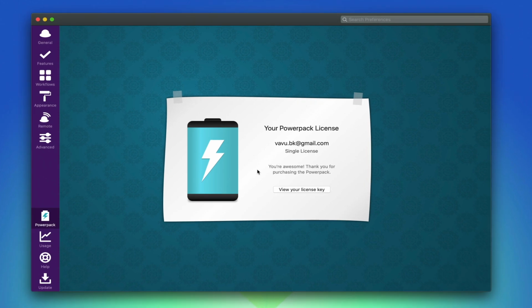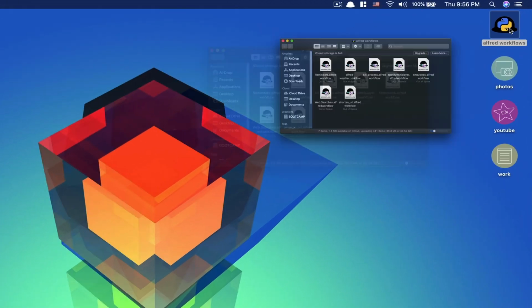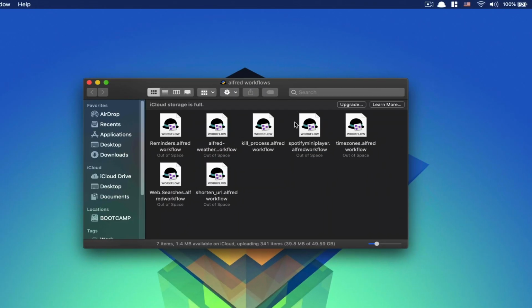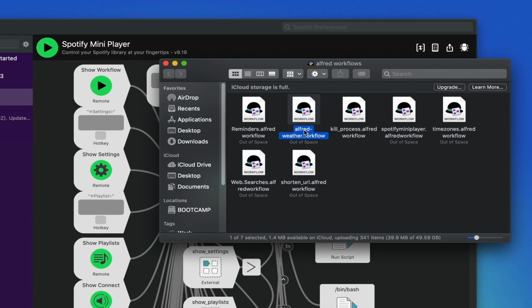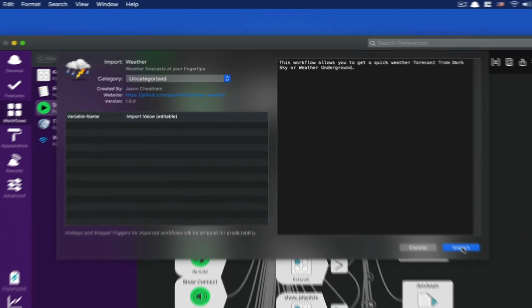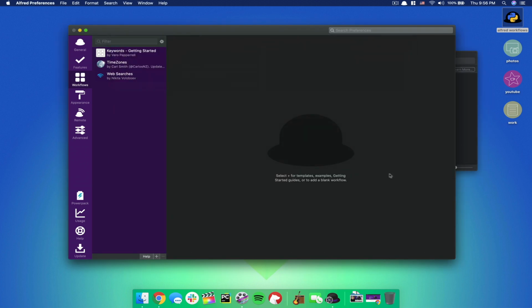Now, all the workflows I'm about to feature in this video are available to download using the links right below in the description. In my case, I have all of them stored in my Alfred Workflows folder right here on my desktop. Now let's go ahead and import our workflows straight into Alfred. All we need to do is double-click the workflow file or simply drag and drop the files into Alfred Preferences, and we'll be all set to use them instantly.